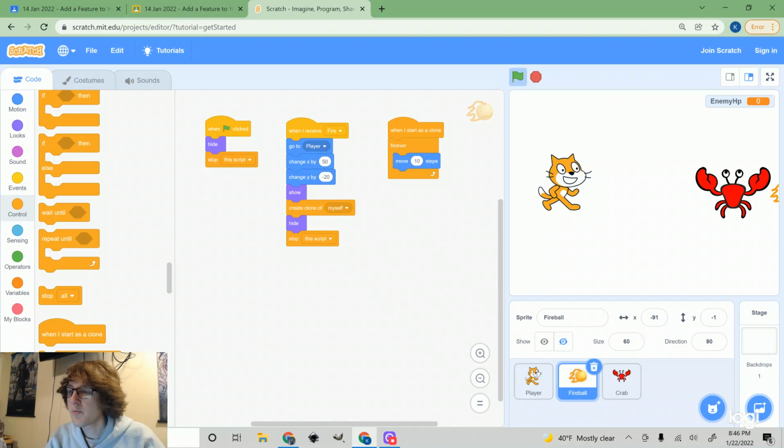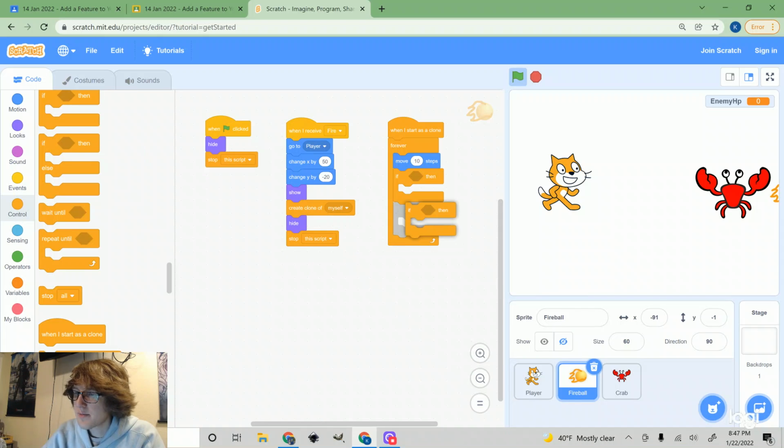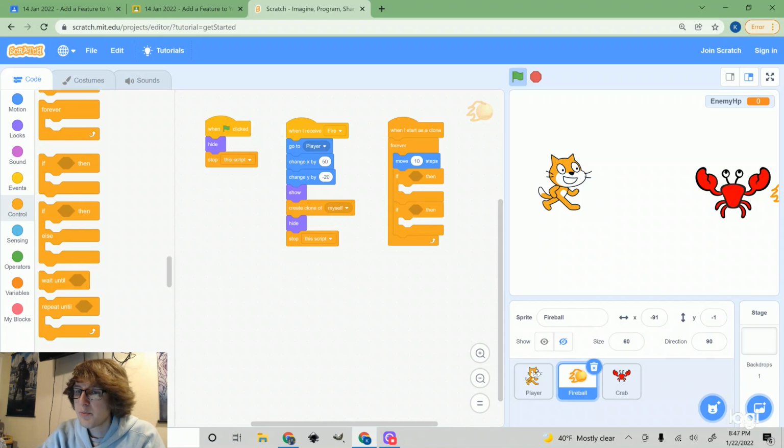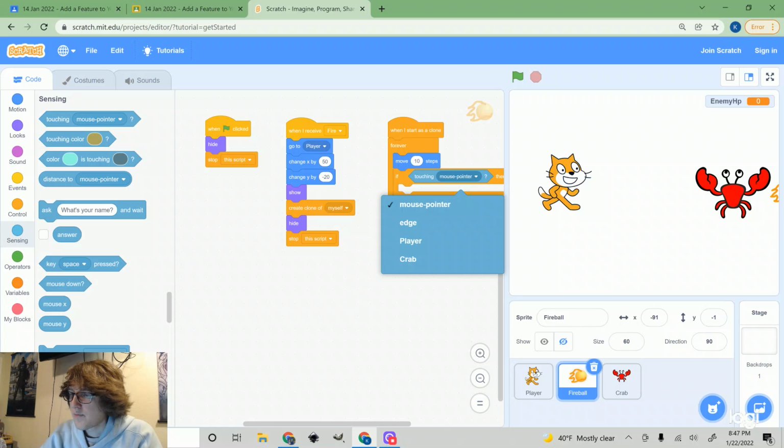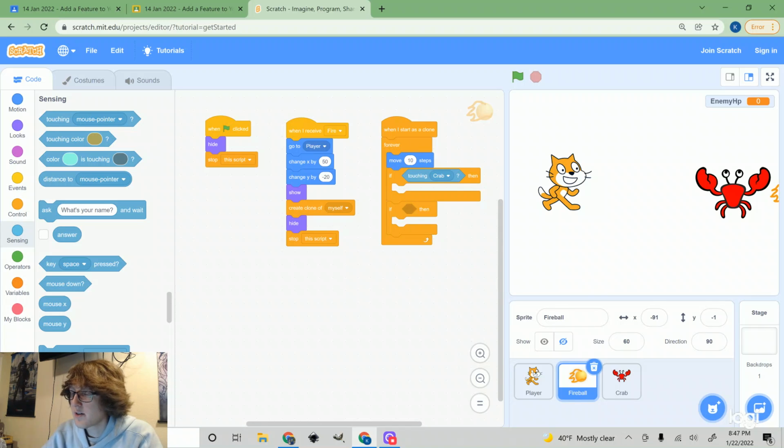Now we're going to go to Fireball, and while it's moving 10 steps, we need to check something. We need to check every time if it's hit the enemy yet, or if it hit the edge. Okay, so we want to move 10 steps, and then we're going to check if the ball is touching. So that's part of sensing. Is it touching the crab? If so, we've hit the crab, and we're going to deal damage to the crab.